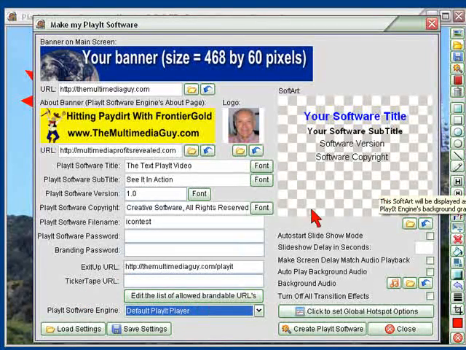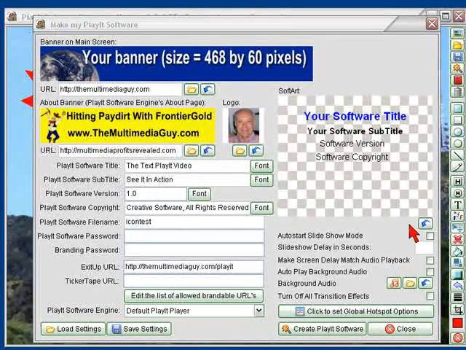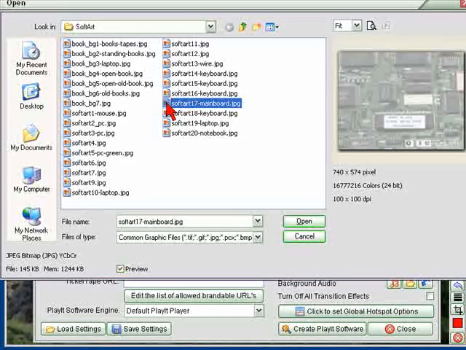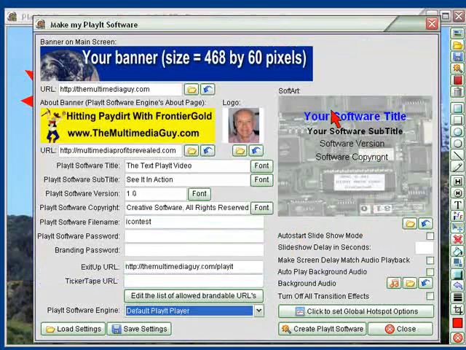Up in here, we can put in a background image. So we click on this folder, and this is the soft art. Let's look at this one. As you can see, this is a motherboard, and click there, and you can see that would be our background image that we could use. And of course we can change that.